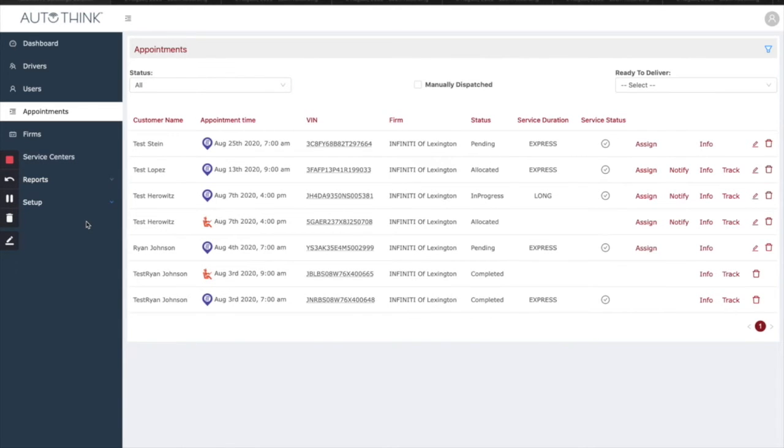Okay, let's look at different statuses of appointments. What you have here is your regular icon that just signifies that this is a regular service. Whenever you see this orange driver icon, that means that that is a loaner service that is attached to a parent appointment. We get more into that in the actual appointment dashboard training.